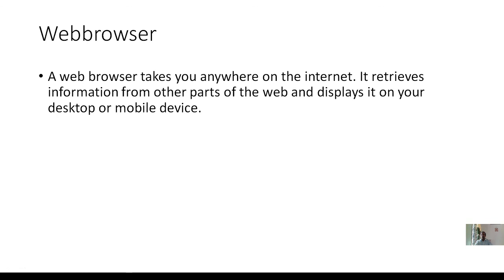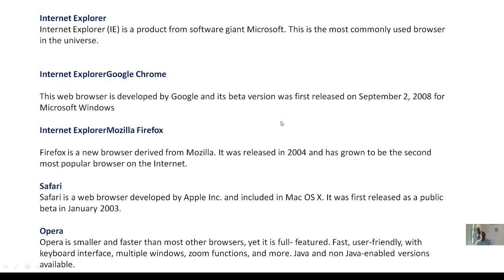A web browser takes you anywhere on the internet. It retrieves information from other parts of the web and displays it on your desktop or your mobile device. Commonly used web browsers are Internet Explorer, Google Chrome, Mozilla Firefox, Safari, Opera. I think you got the basic idea about client-server communication and more about the web server and web browser. Thank you.